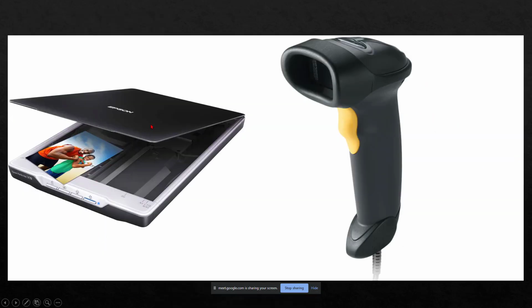You also have a scanner if you're going to scan pictures or documents, and a handheld scanner if you're going to scan barcodes or something. These are also input devices.